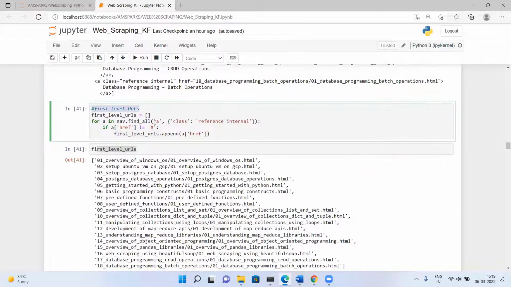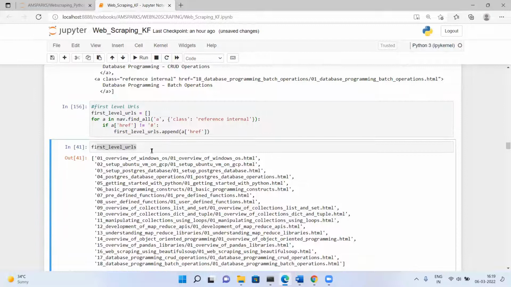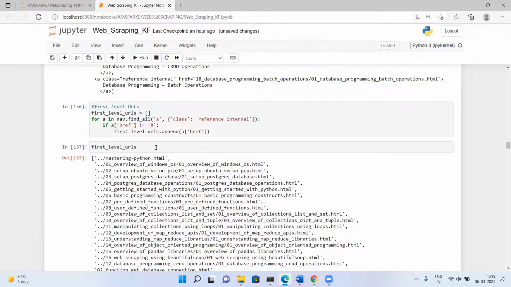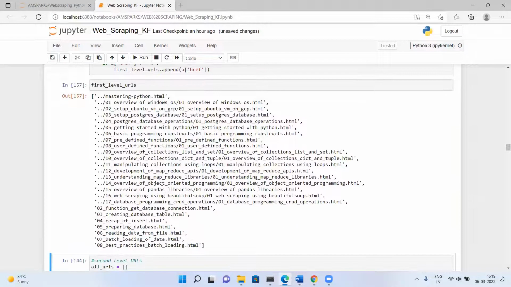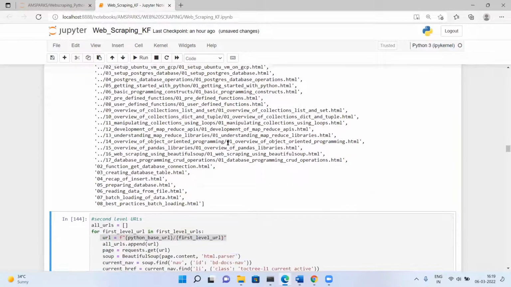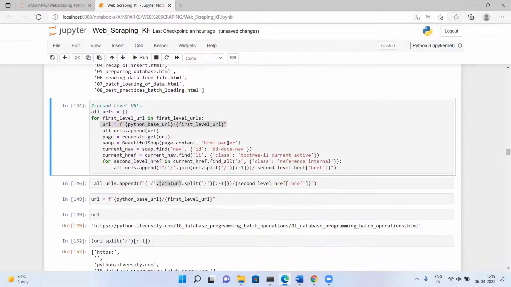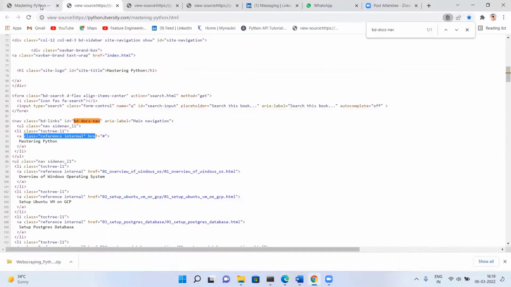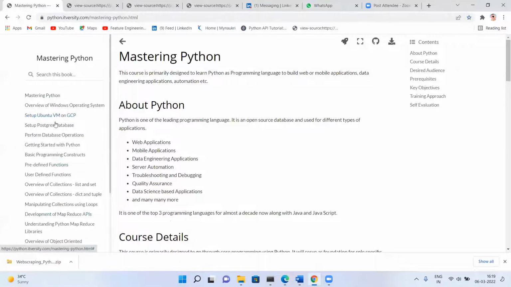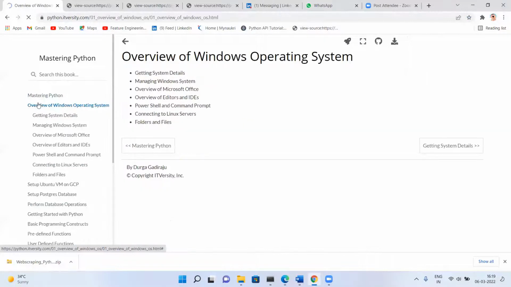So if I run this and execute, I see here in my first level URLs that I'm having all these URLs here. Okay, so now we successfully fetched those URLs. Now I got all these first level URLs. Now I want to fetch these second level URLs here, which are getting system details, managing Windows, etc.